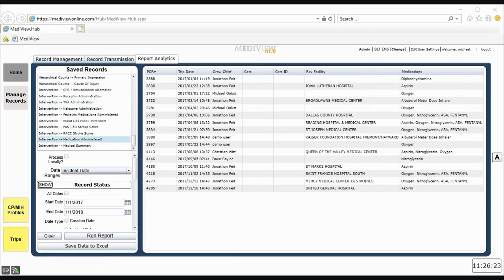Next is a medications administered report inside the intervention section. Now, this might be a quick report that the medical director might run to see what medications were used in the field over a given period, maybe prior to his or her monthly on-site QA staff meeting with all of the EMTs and paramedics. Because the PCR number is present in this grid, it's easy to take that and look up this transport for a quick review.